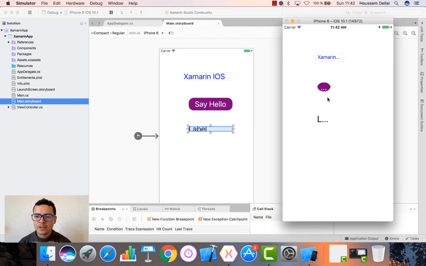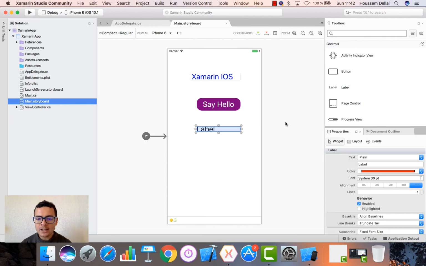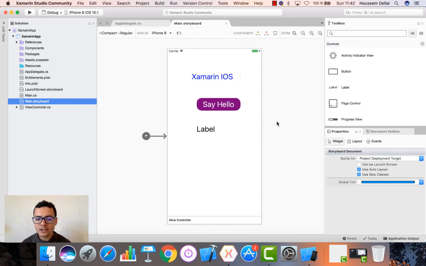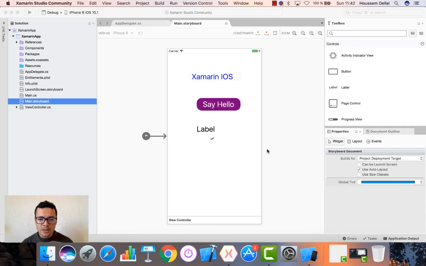So here you see our application have the text field and the button, but they are not displayed properly. So a quick fix for that is to go back to Xamarin Studio and click outside the designer here, and then we'll get this window for the storyboard document. Here we go and uncheck the use size classes. So uncheck this value, and now we get this window for disabling the size classes. Let's disable, and then let's run again our application.